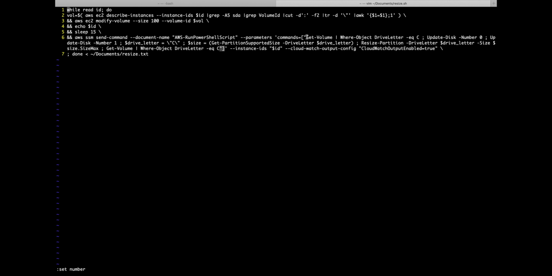So what is the command? Well, the command is separated by semicolons, and the semicolon in PowerShell is equivalent to the double ampersand in Bash. So the first thing we're going to do is get the volume information where the drive letter equals C, and we'll print that to screen. That's just informational. We don't even have to have that command there. But after that, we're going to run the Update-Disk command on disk number 0, and also following that, Update-Disk on disk number 1.